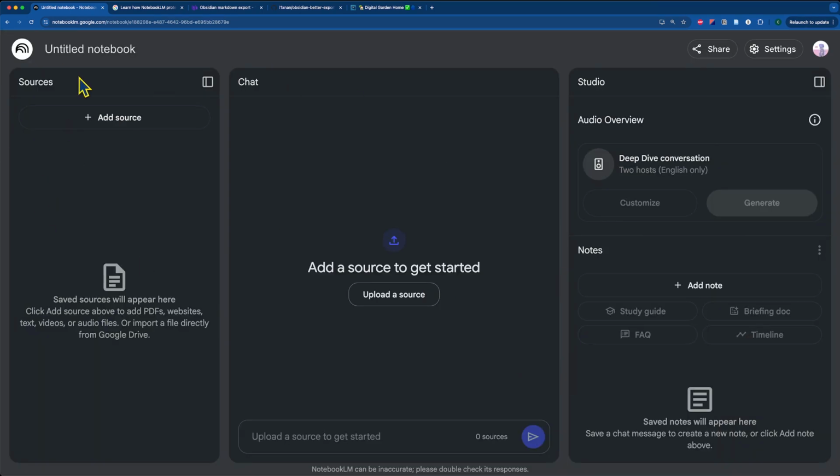Okay, so then if you add a source, you'll see it appear on the side here. You get a chat window, a chat interface as you would commonly see with something like ChatGPT or Perplexity. And then on the right-hand side, you have the Studio, which allows for the generation of an audio overview, which is actually an AI-generated podcast where two hosts have a conversation about your source material and your chat conversation. So that's a cool feature that, again, I'll explain in a few more minutes.